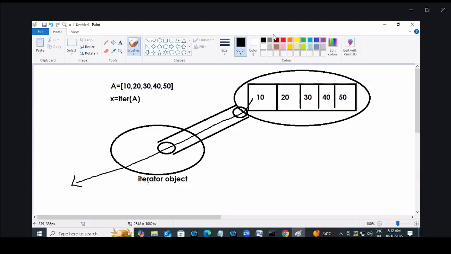Generally it is used for reading, and you cannot write, because iterators are always readable. So an iterator doesn't have data. An iterator reads the data from a source. That source can be a collection, a file, or a database, or it can be anything.